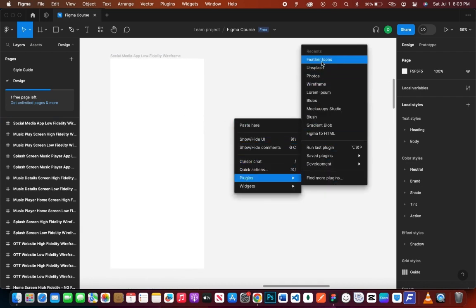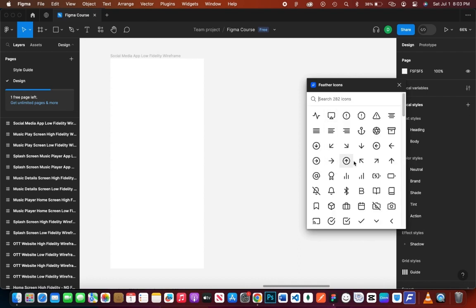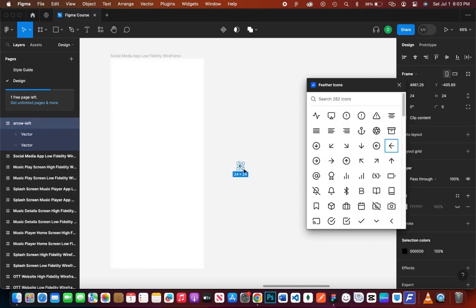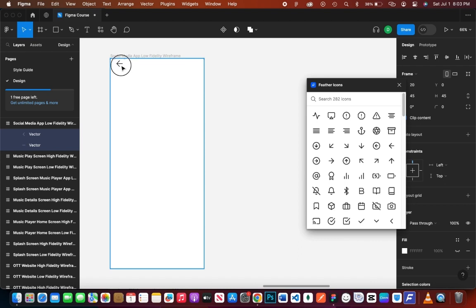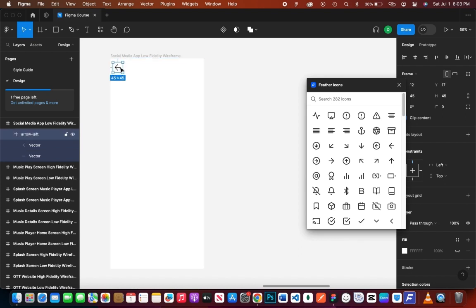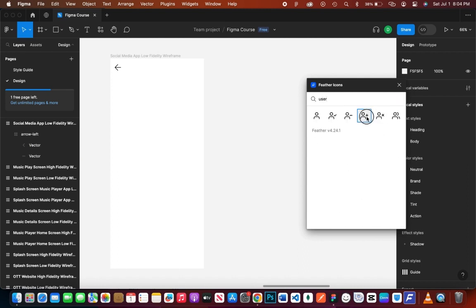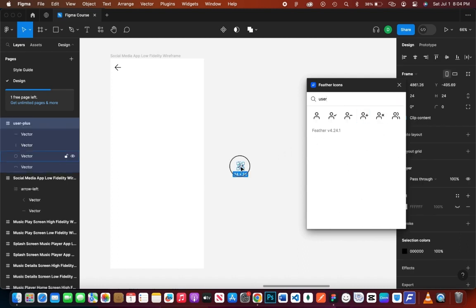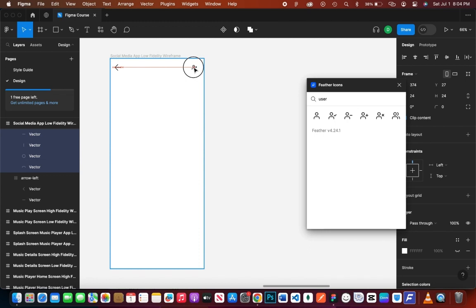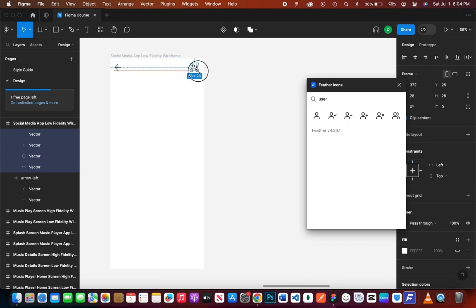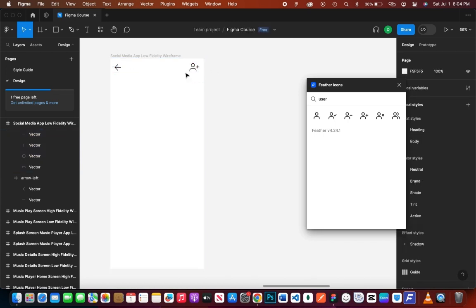As usual, I'll start with my Feather icons. Just search that, increase this. You get to flatten it, use this, move it to the top left of the screen. Then I'll search the user icon, increase the size after moving it to the top right of the screen.